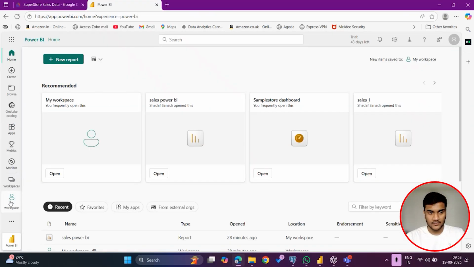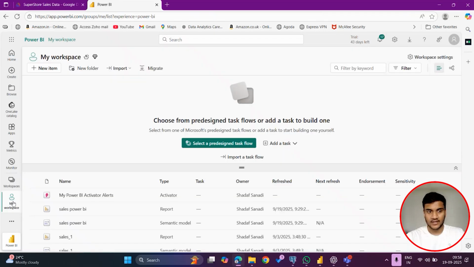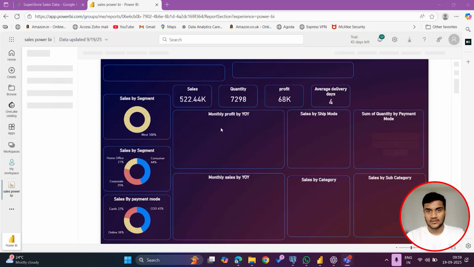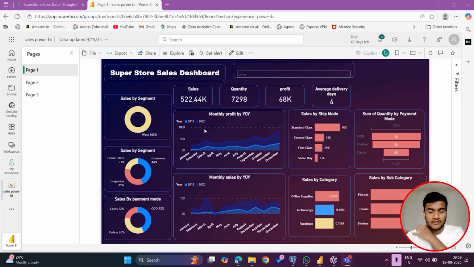So these are all my workspaces where I have worked. And in this, I have my workspace. This is where I have put all my data. So this is the dashboard. You can see this is the dashboard which I have published. Now, if you want to convert this into a QR code, how can you do that?